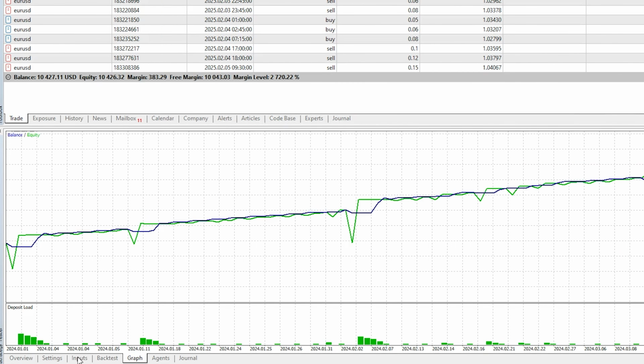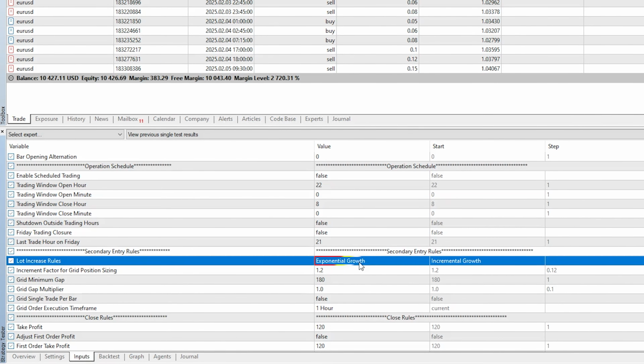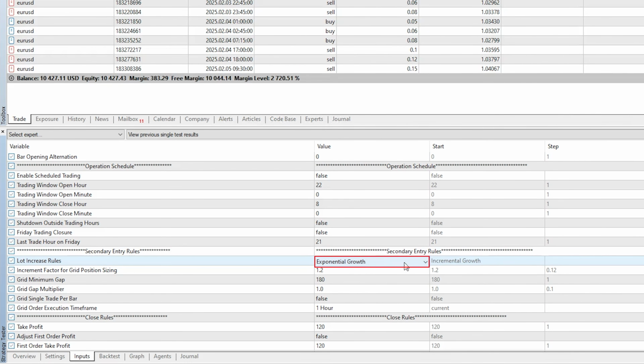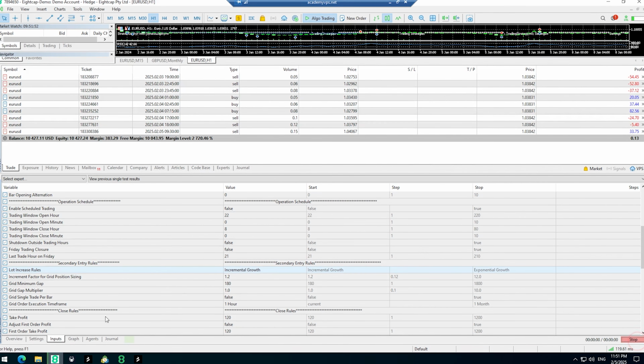So I went back to the inputs and I just looked through it, and I just changed one thing, and that was this exponential growth, and I changed that to incremental growth. Okay, and I hit start again. All the other settings are the same.